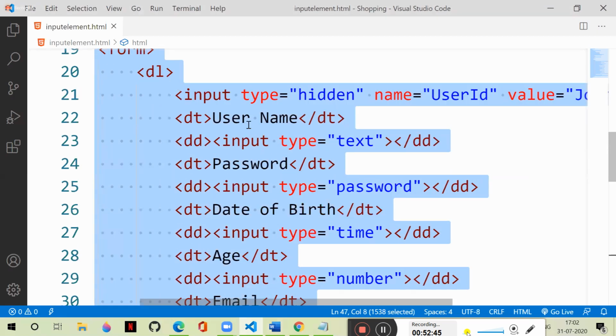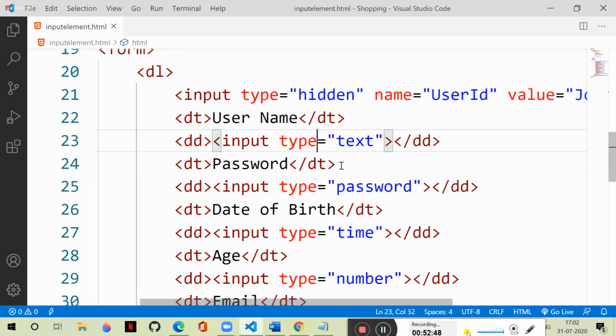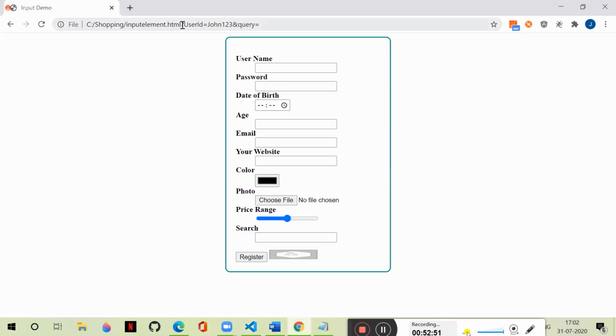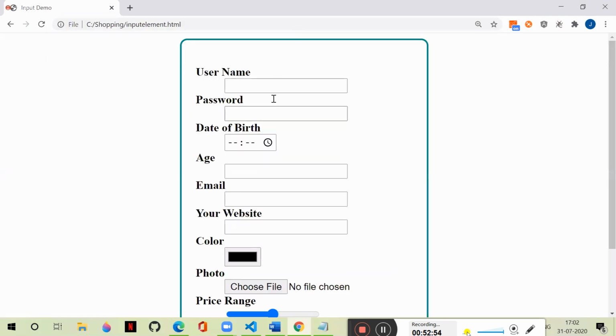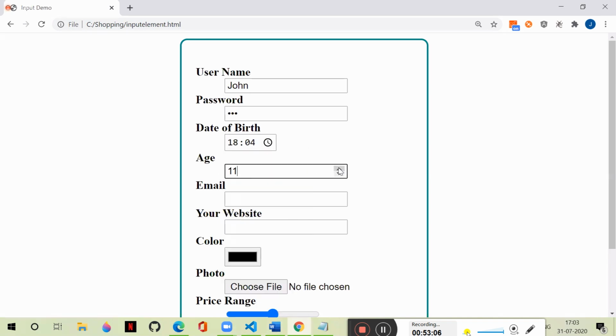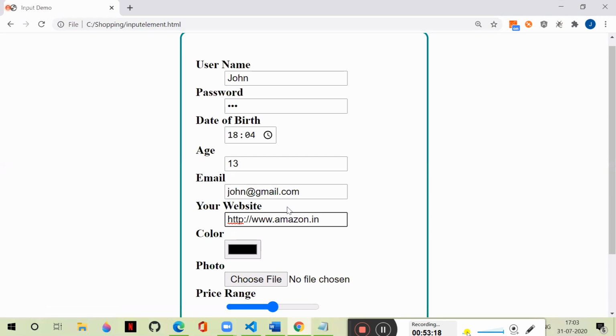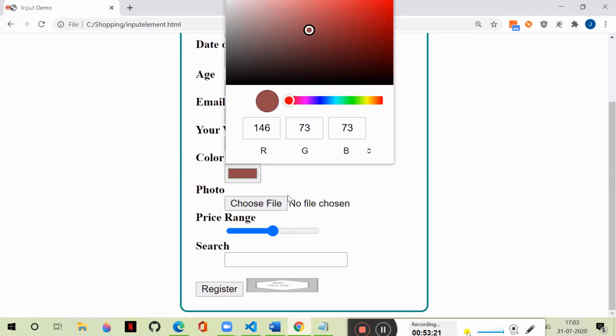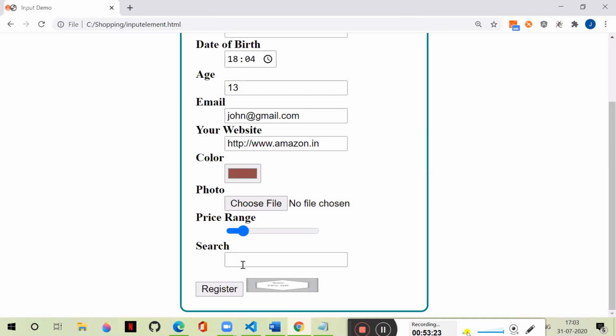So we have a username, we have a password, and I refresh here. This is the page. Username is John, password some 123, and date of birth some time I am selecting, age some number I am choosing, email some john@gmail.com, like this. I'm entering so many details, www some amazon.in, choosing some option here, and a slider with some values. And when I click register, observe carefully.